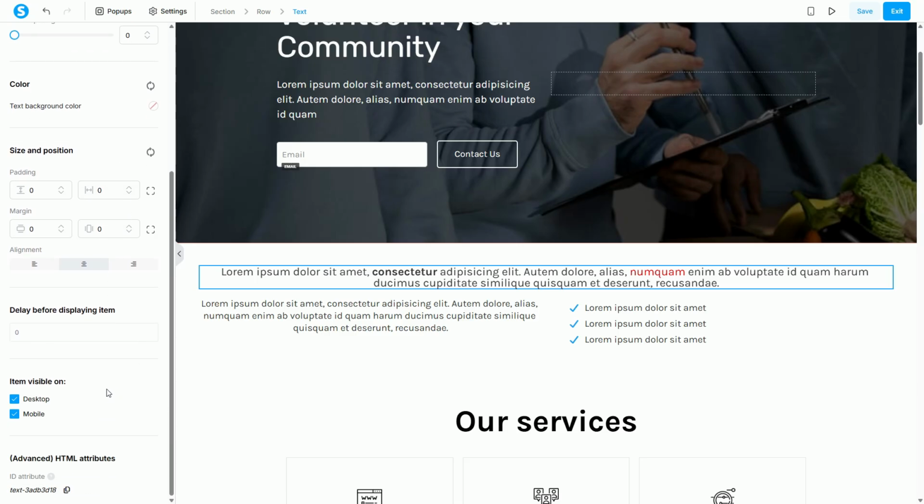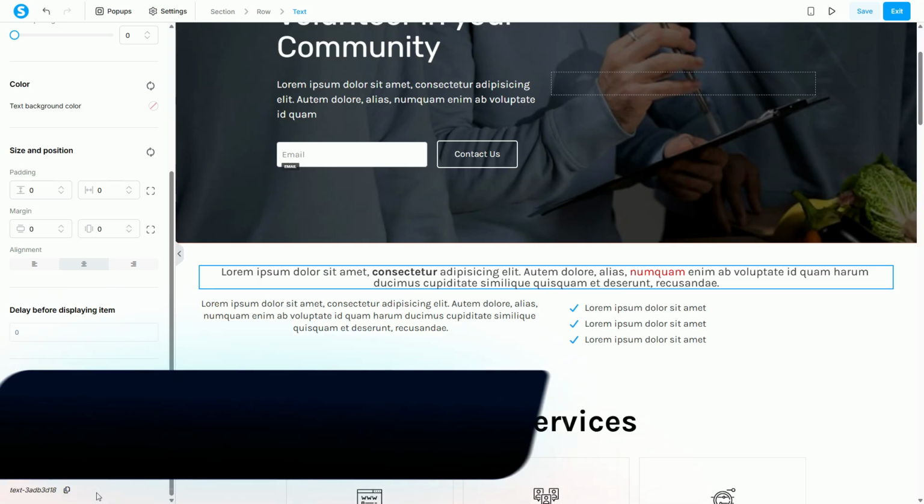Here below, you can choose if this text element will be shown on desktop, mobile, one, the other, both. And you also have the HTML ID attribute here. This can be useful if you want to add some custom code, for example.